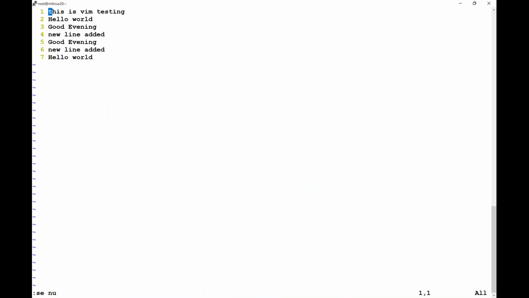So let us say I'll press colon and then say take me to line number 6. Observe, the cursor will take you to line number 6. If I say colon 3, it takes me to line number 3. Suppose I say colon 7, it takes me to line number 7. If I say colon 2, it takes you to line number 2. Let us say I'll say colon 10.